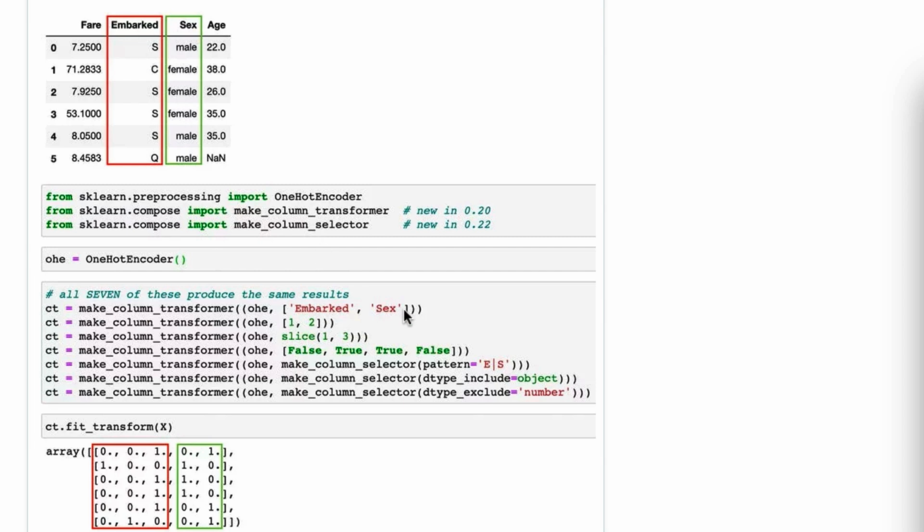The next option, option 2, is to select by integer position, so this is position 1 and position 2. It starts at 0, 1, 2, 3. Now, this is super useful if your input is not a data frame, because your input to make column transformer, when you do the fit transform, does not have to be a data frame. It can be a NumPy array, and those don't have column names, so you could specify by column position, okay?